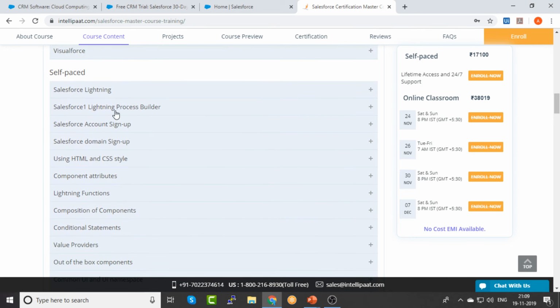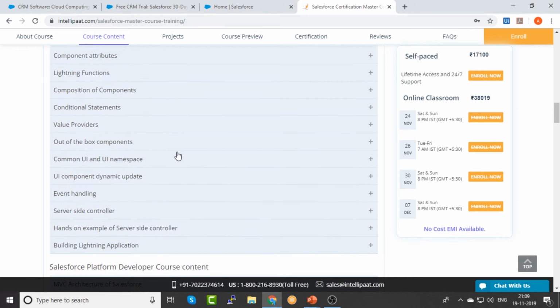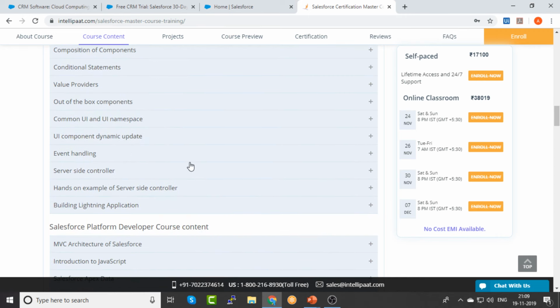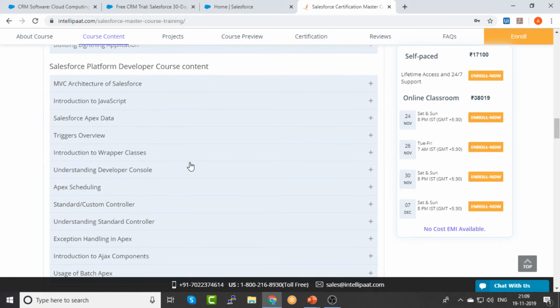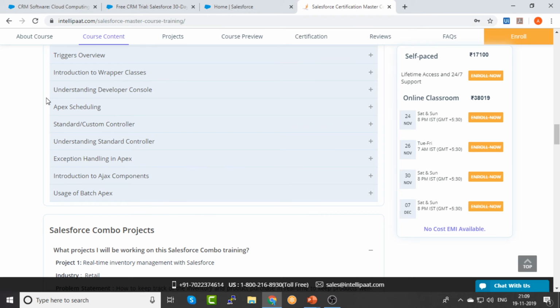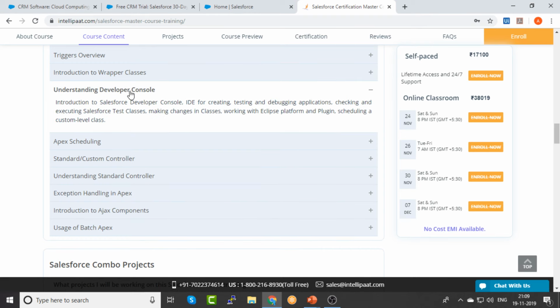And you have self-paced courses based on Lightning process builders, account signups, domain signups, value providers, components, UI training, event handling, server-side controller. Guys, if you come to our Intellipaat Salesforce Masters course, you can read individually about what you're doing in every single module of every single course that we provide, guys.